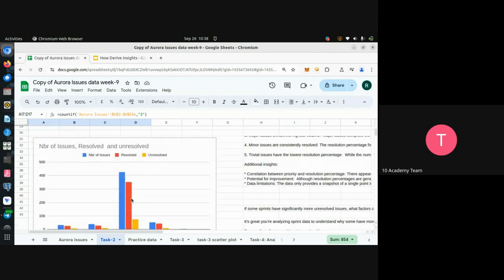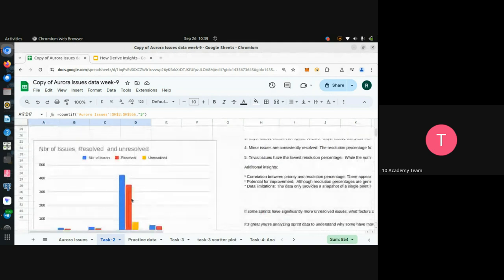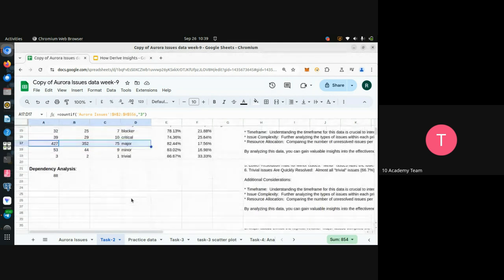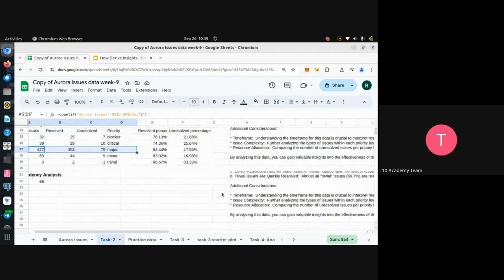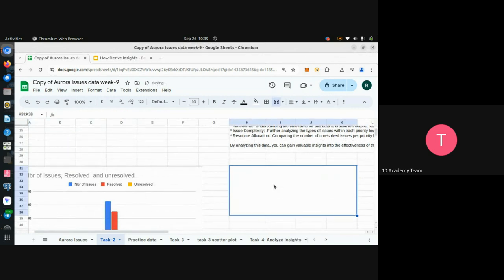The other thing we can do also is to use Gemini. You use the formula Gemini. So let me do that here.